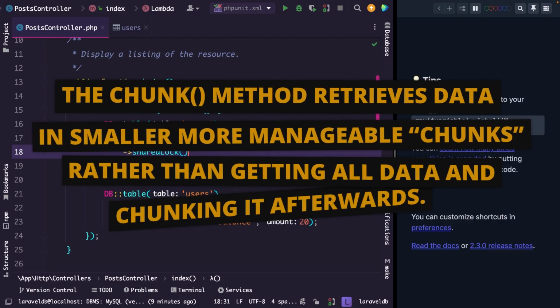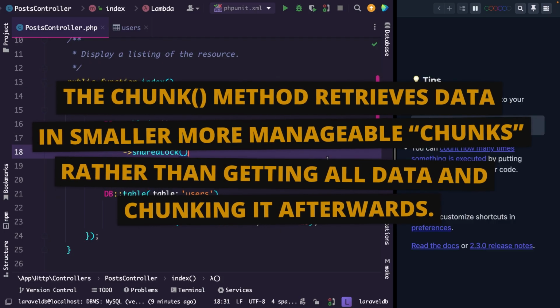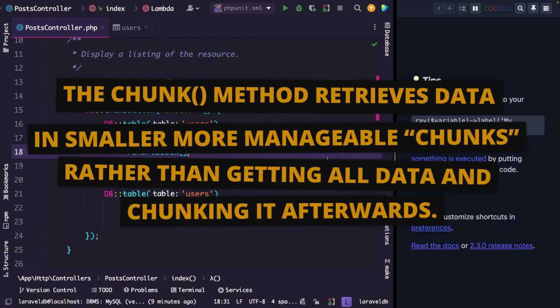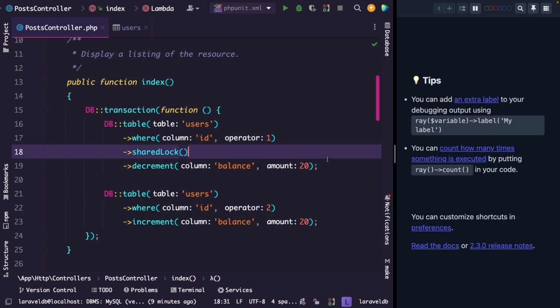The chunk method, on the other hand, retrieves data in smaller, more manageable chunks, rather than getting all the data and chunking it afterwards. This approach is much more efficient when working with large datasets, as it avoids retrieving all data at once. This can make a big difference in terms of performance and resource usage.